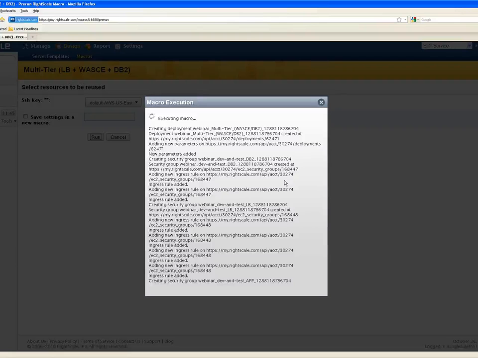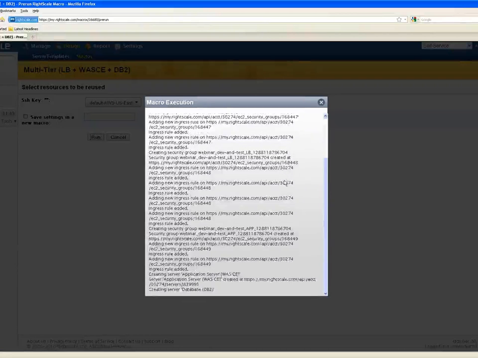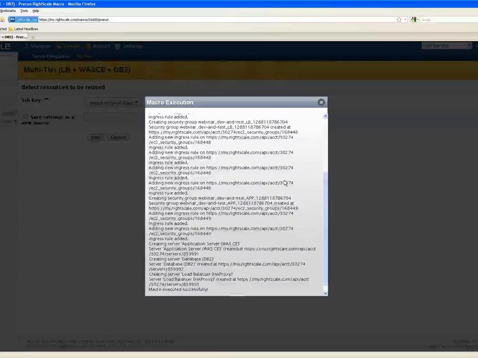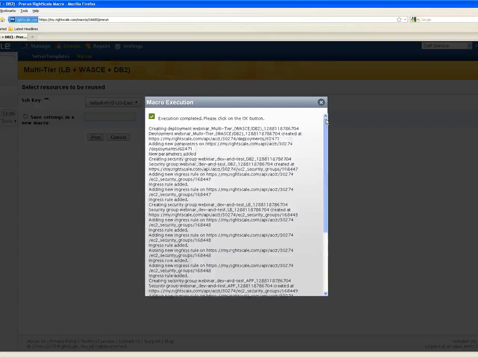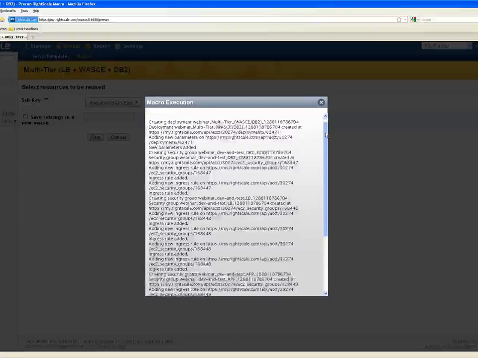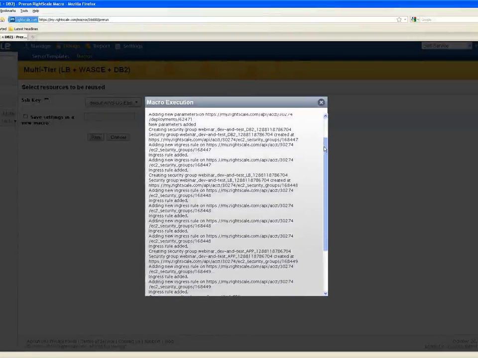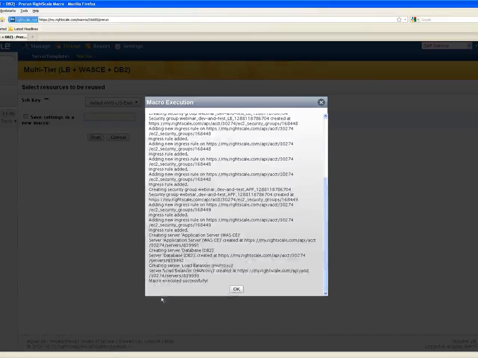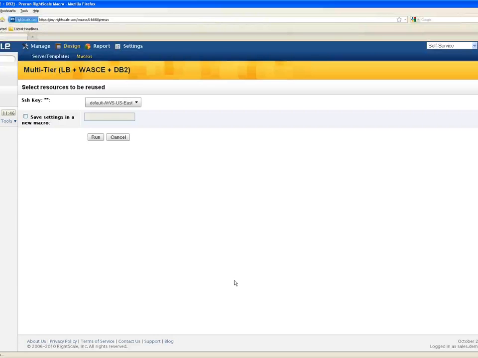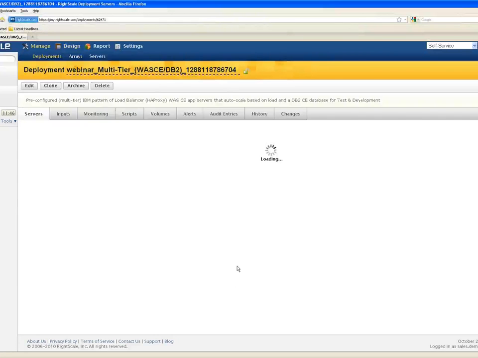Sure, Josh. While you were talking, I accepted those two licensing agreements, and then I named it Webinar and clicked the Go button. What this did is fire off the macro, and the macro went out behind the scenes and created the deployment and the security groups, all the server objects, etc., that are needed. You'll see the last step here is the macro executed successfully. We click OK. And again, this is because we're using server templates now, right?